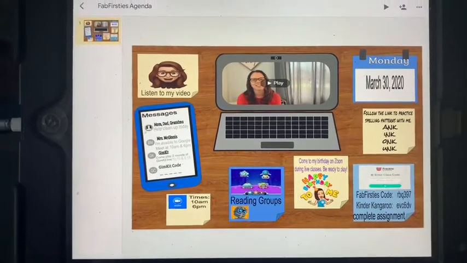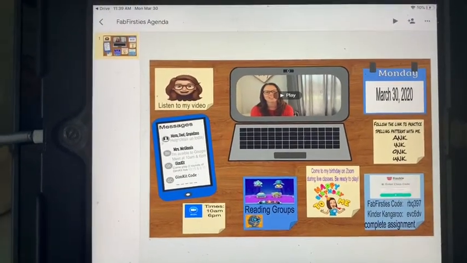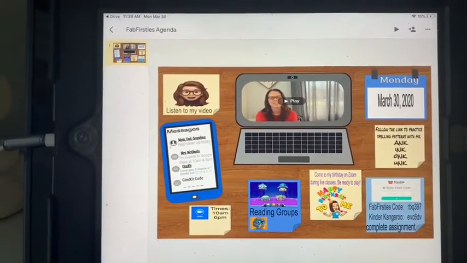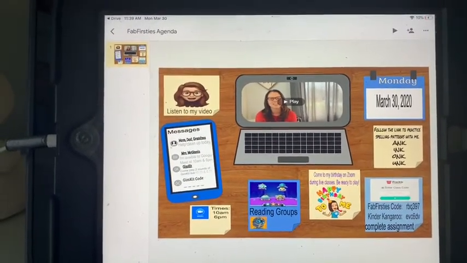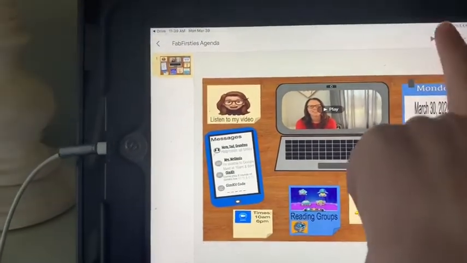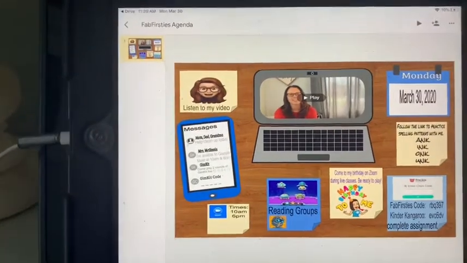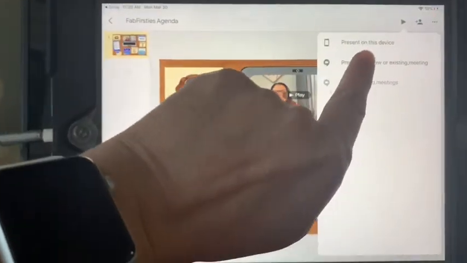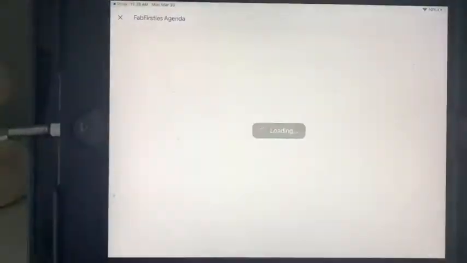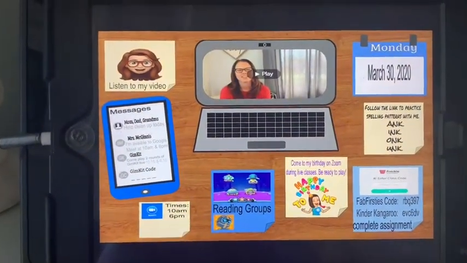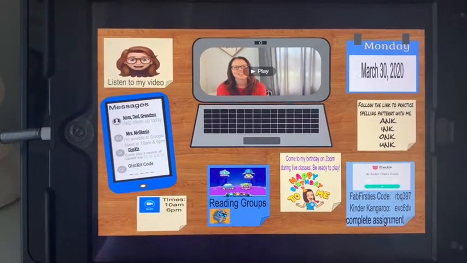I wanted to provide a quick tutorial for the agenda. To make things a little bit easier for the students when interacting with the agenda, it is best to come up to this little play button, and we're going to push that play button, and then we're going to click Present on this device. This makes the links a little easier for the students when they click on them.